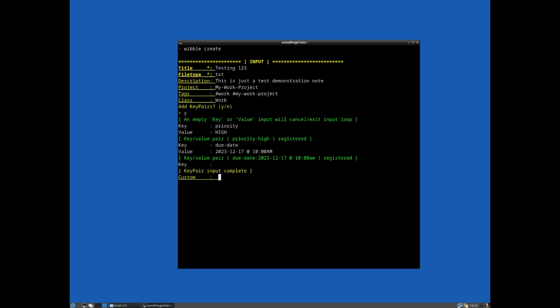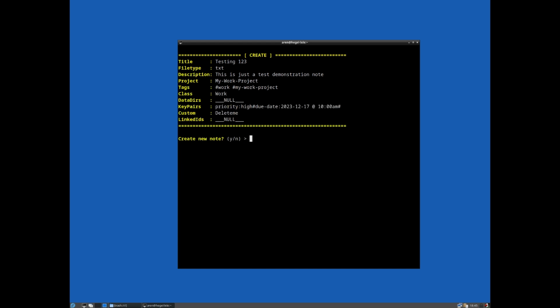Custom, again, as the name suggests, is just yet another field that you can use in any number of ways with any kind of system that you like. You could put something like people, Mark, Jane, Thomas, for example. Or you could put custom, delete me, because this is some junk note that you're going to get rid of. Again, it's just another field that you can use to filter and search on. So I'm just going to leave that as delete me.